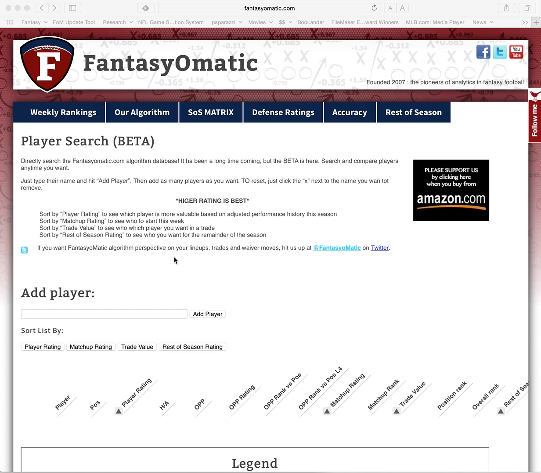You can just come to the player search screen, which you'll be able to find under the weekly rankings heading every week, and we update the information for the current week every week at noon Pacific time. So if you're looking for the current week, just wait till all the ratings get updated.